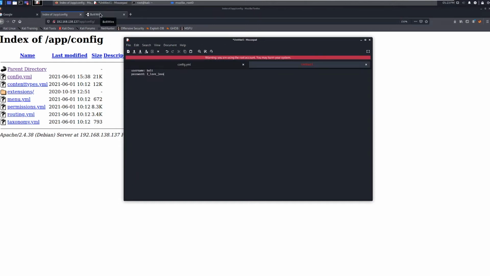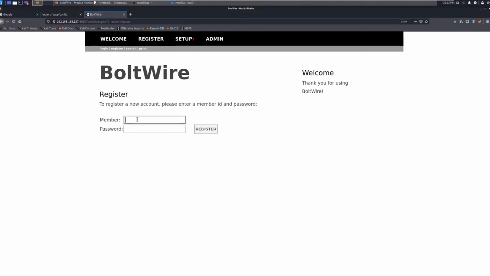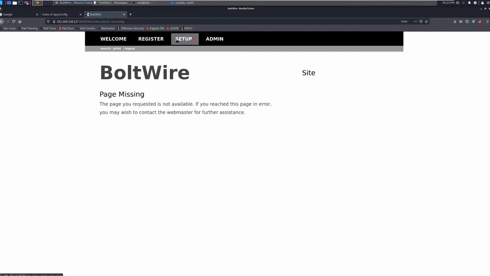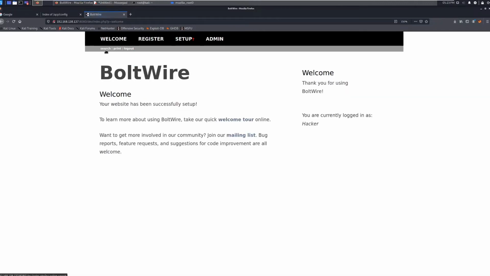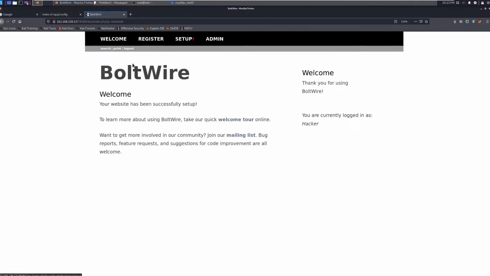The other side of things is that we also have a Boltwire application, and we can look around. It looks like there's a registration page. We might be able to register as hacker with password hacker. And it doesn't look like it's letting us do anything else. So we're clicking around. We got some search features, but it doesn't look like it's doing anything. It can print some information on the site. It's best to click around and see if there's anything of interest in here, but I'm not seeing anything at this point in time.